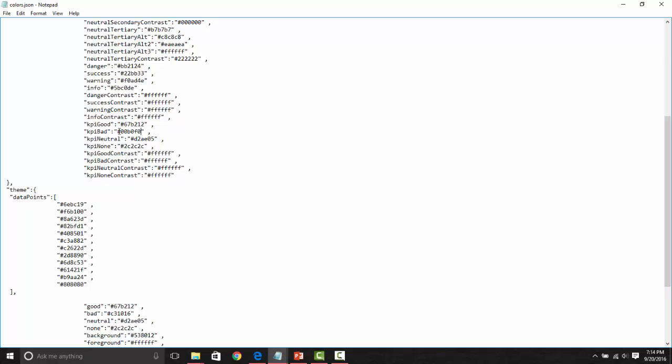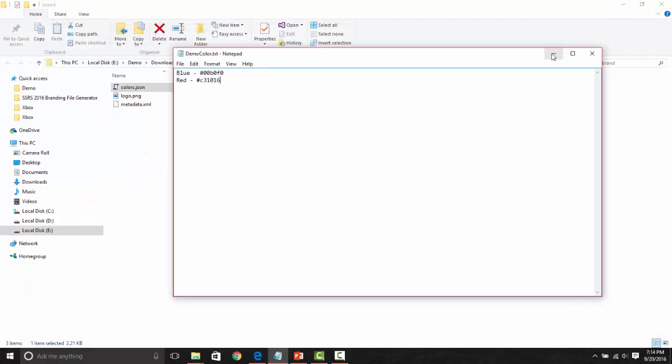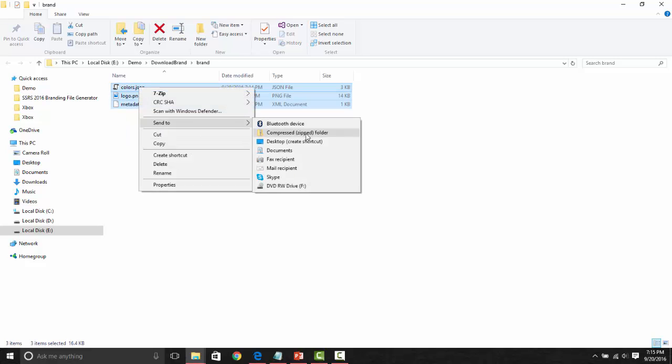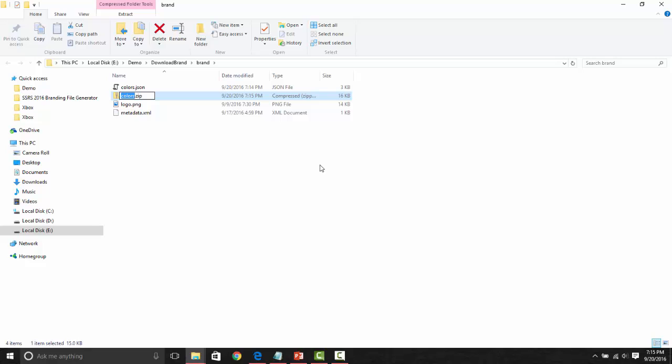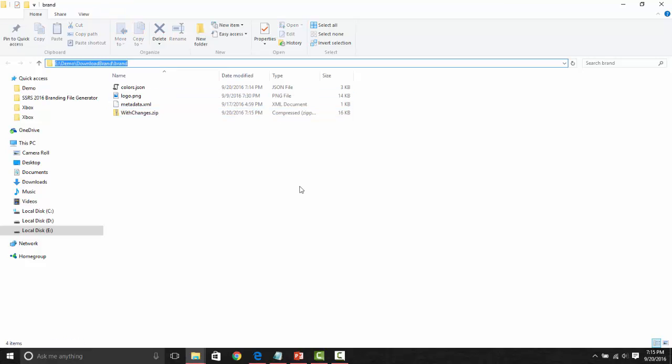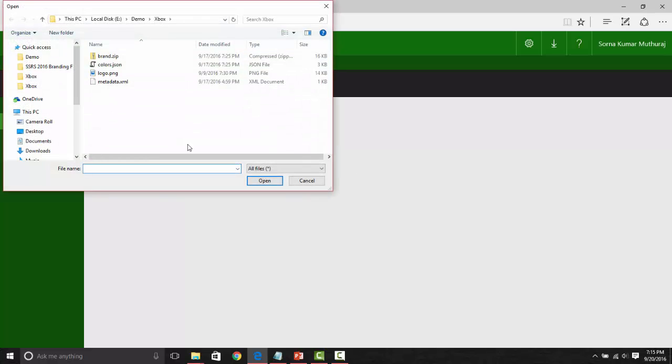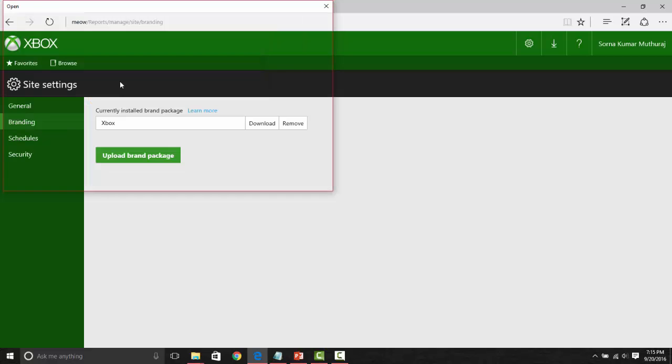Let us paste this here, save this, and then go back and zip the file again with all the rest of the files. Let me name this "with changes". As I mentioned earlier, this zip file name does not have any impact on the branding you are doing. So let us try to re-upload these brand files.